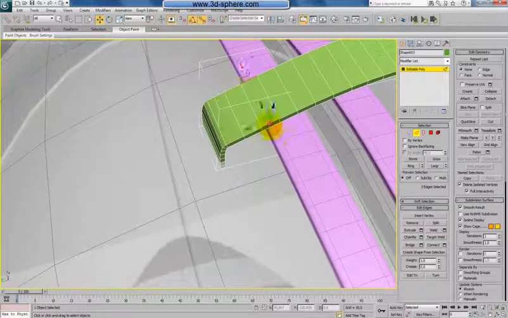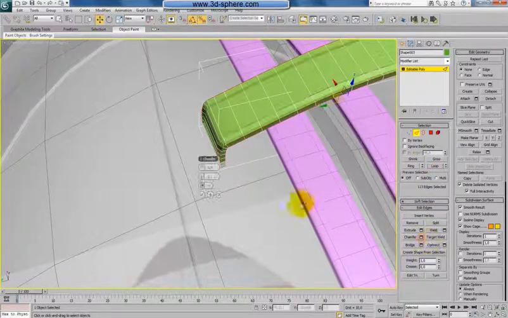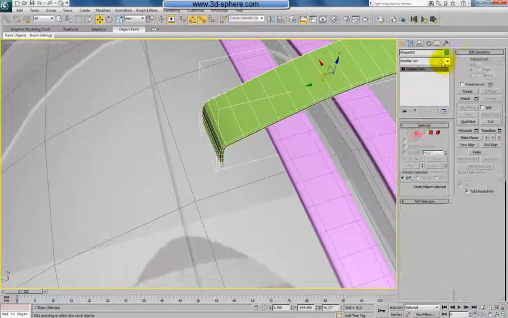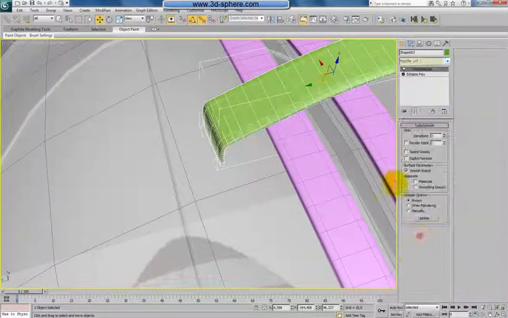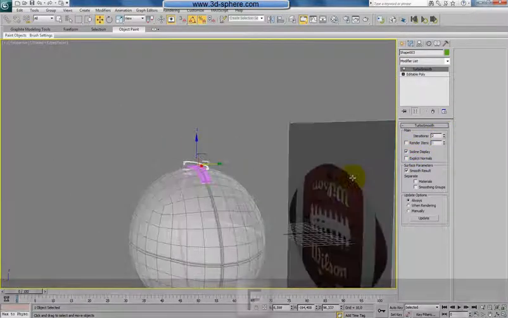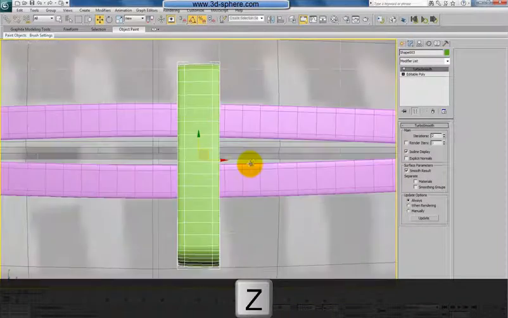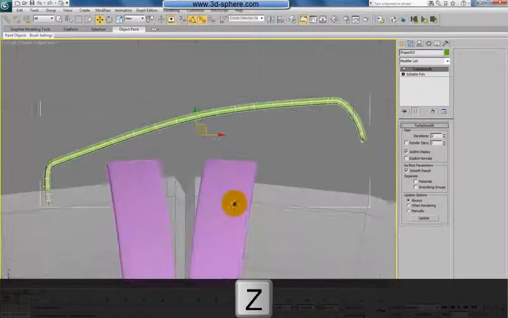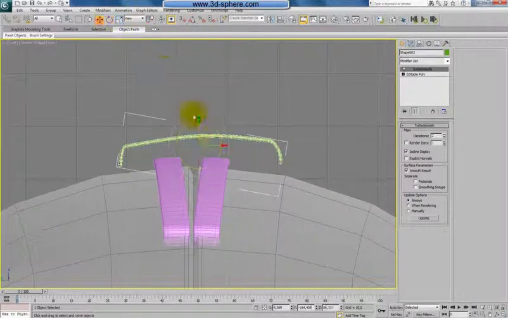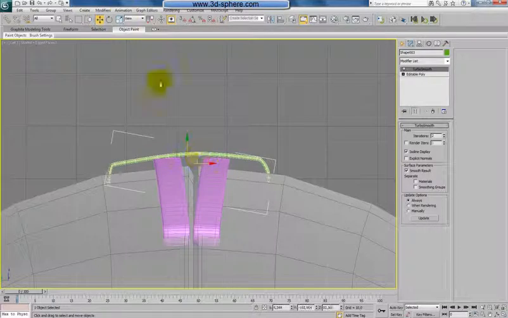Chamfering both these edges, looping them, chamfering with a small value. Small but not too small, of course. Like this. We'll apply turbo smooth on that too, because we want to make it super smooth. Now from the top view, left view, probably, we'll adjust the angle or the shape, because it should go like this a bit.